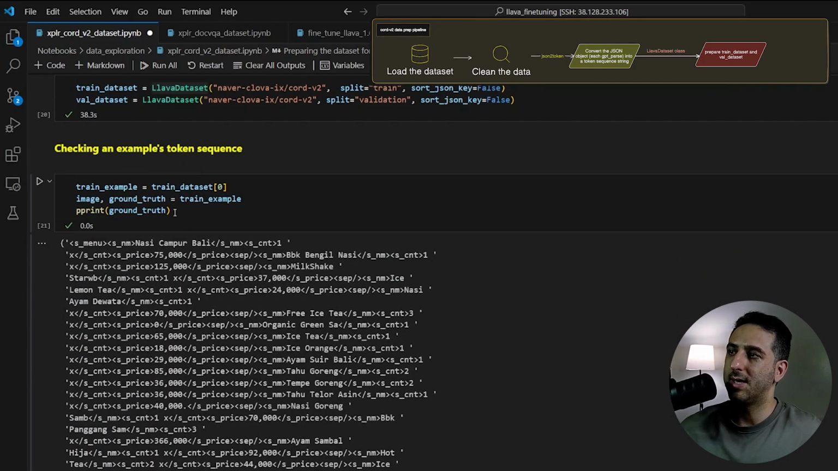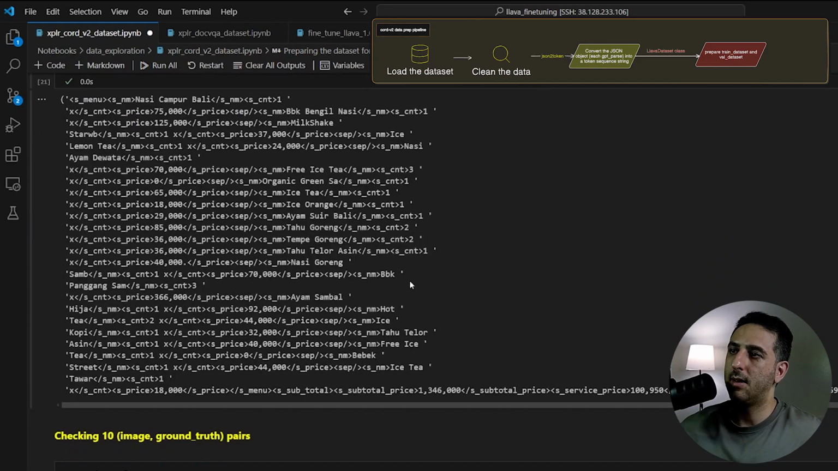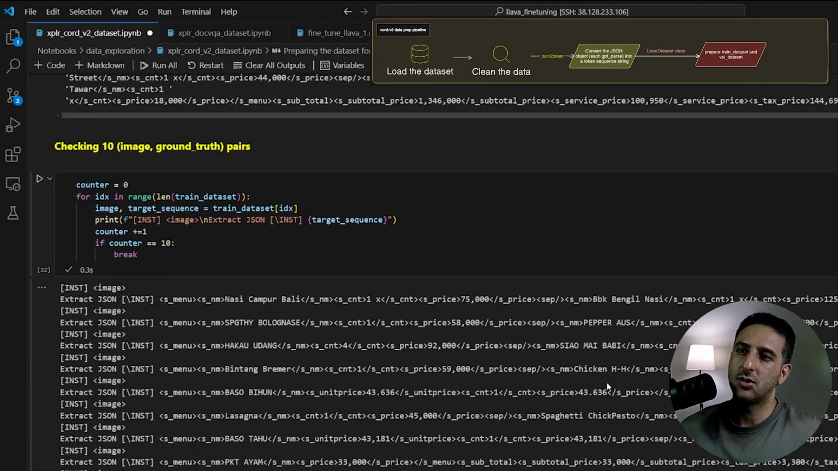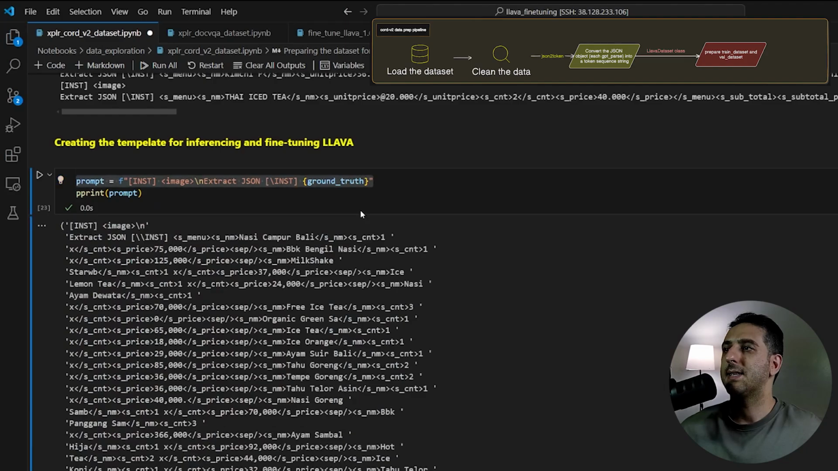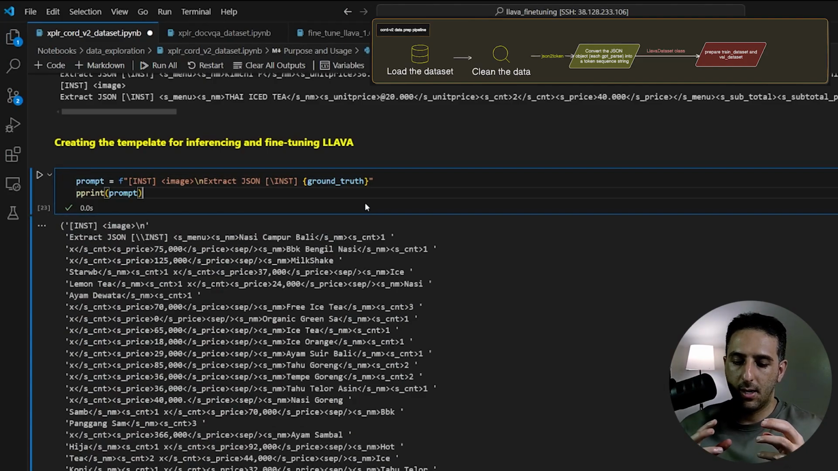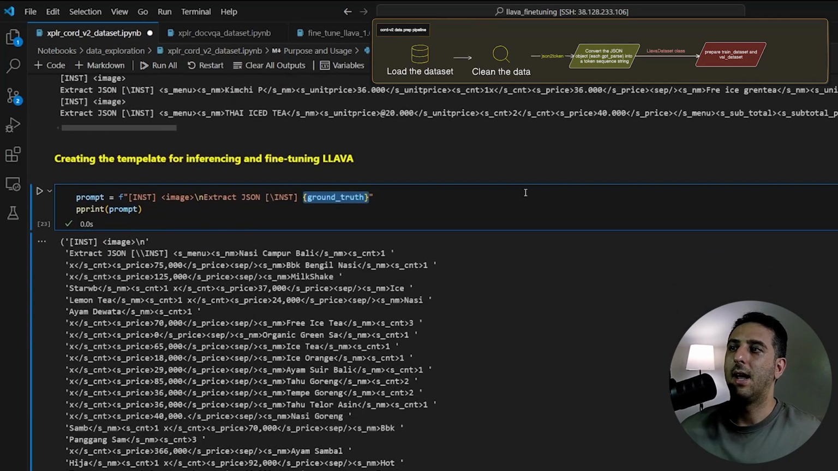And if I show you an example, this is an example within those objects. These are the top 10 examples. And this is how we prepare each input for the model. As you know, models require a specific structure. You have to make sure about the structure of each model before fine-tuning it. For LLAVA 7 billion, this is the structure that we are going to use. As you can see, extract JSON is a static query that I'm putting here. And then we pass the ground truth that we just created earlier, and we pass it to the model.